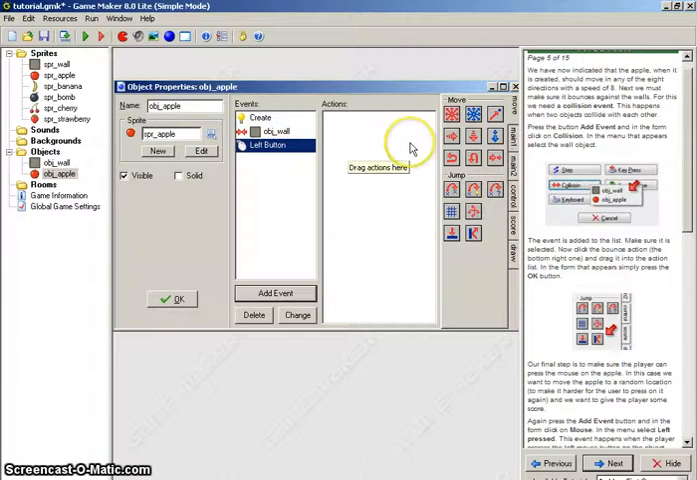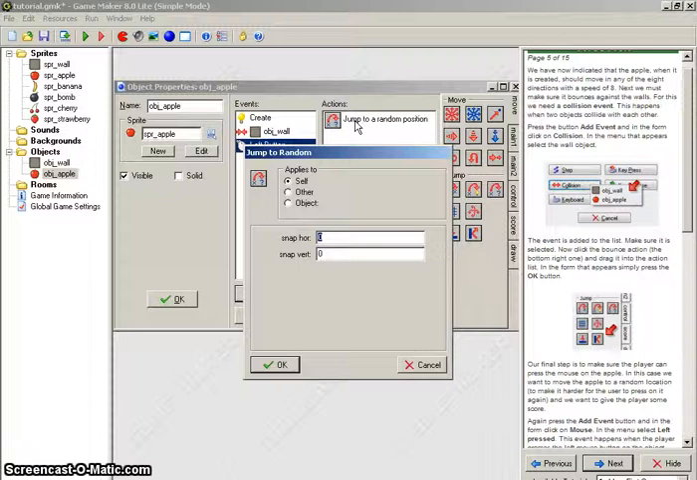We're going to go to jump to random, and if we come over here, there it goes right there. We're going to click jump to random. That's going to make the apple go to a different place inside the game. It's all of a sudden going to move somewhere else after we click on it. So we can press OK with that.